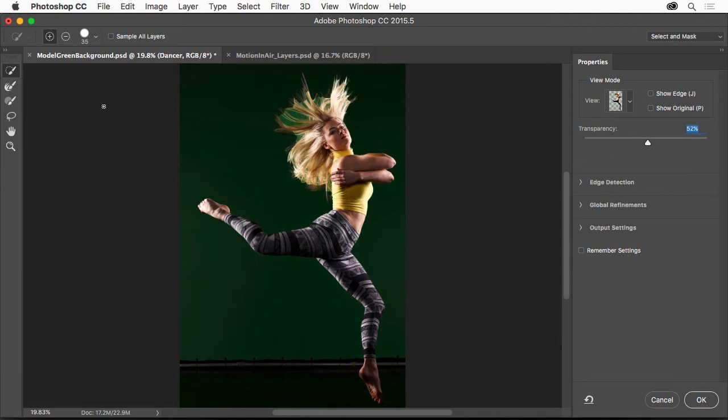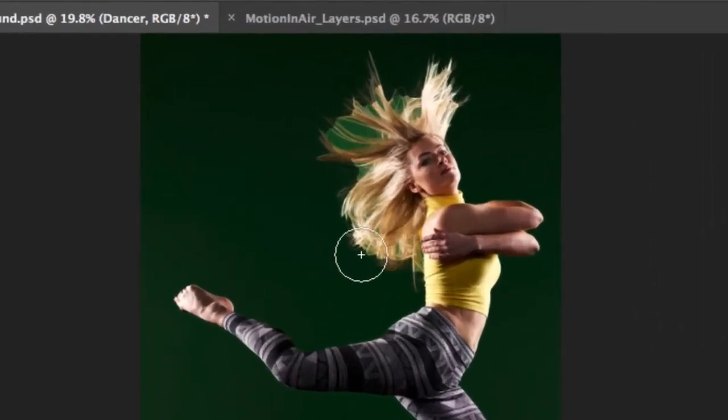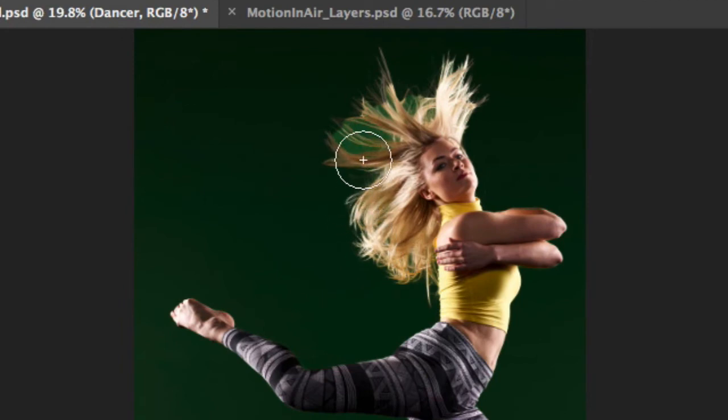Then, I can choose the Refine Edge brush and paint over the areas where the foreground subject is mixed with the layer beneath. In doing so, I'm giving Photoshop control over the area where I'm painting, and that should give me a better looking end result.